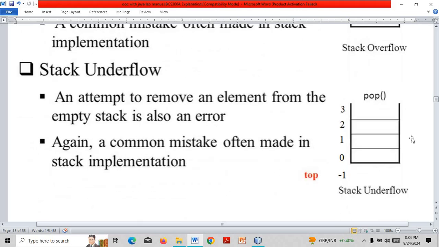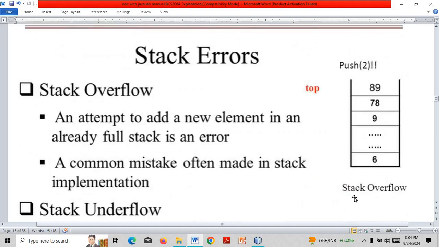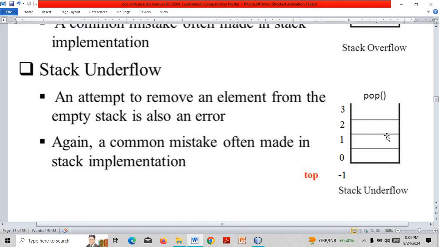Stack underflow occurs during the pop operation, during deletion. If values are there, you can delete them. If no values are there and you try to pop, that means stack underflow. Top pointing to -1 means there are no values at all.